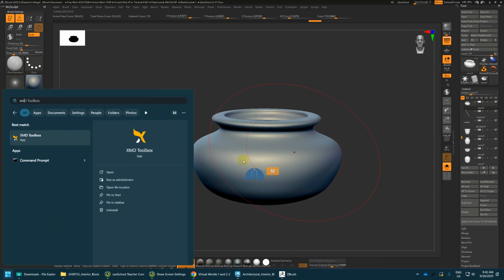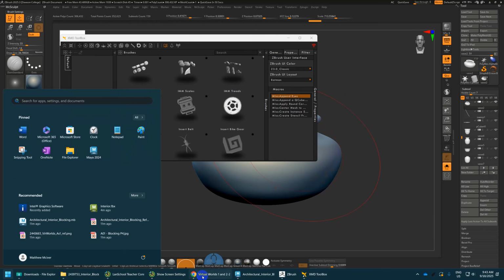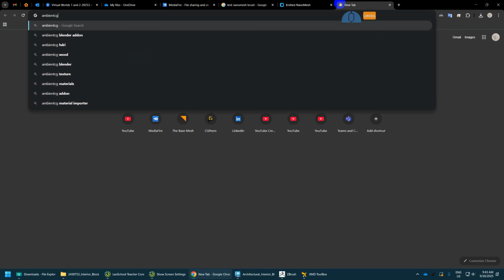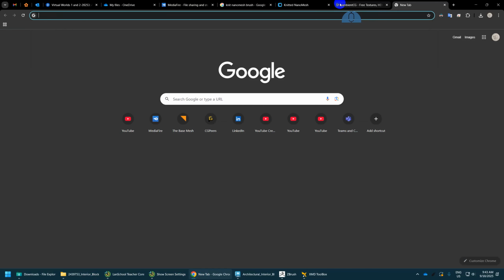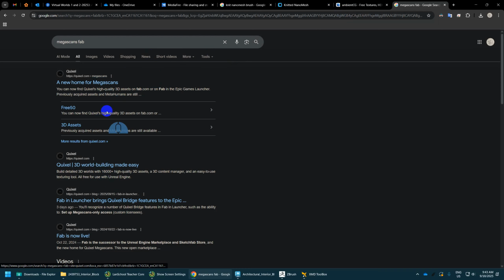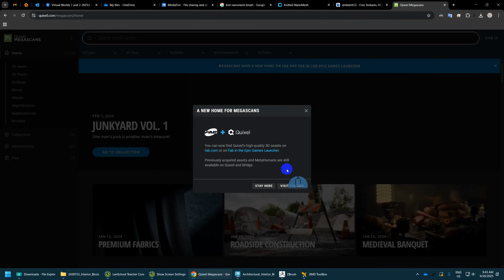I'm going to load up XMD, which has a lot of extended brushes. I also will use something like ambientcg.com. There's also, if you look up Megascans, it used to be its own kind of website. It's now part of Fab, which is Google's kind of like mega website for assets. So I'll go to Fab.